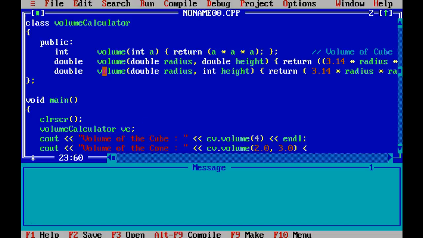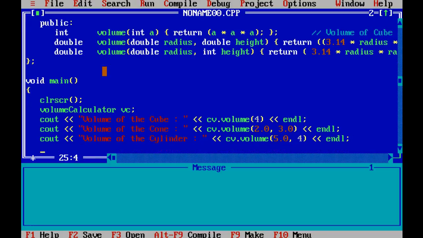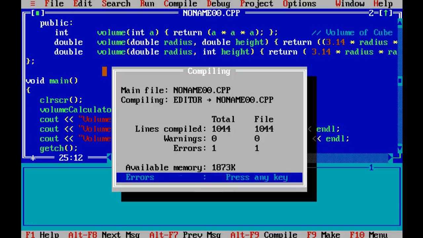Okay, then endl, cout volume of the cylinder, VC.volume, and I have to pass it the radius and the height, but here radius will be double and height will be int. So let's say 5.0 comma, now the second has to be int, so 4, let's say, and endl. And then finally I want it to wait, so getch. Let's run this and see what happens.